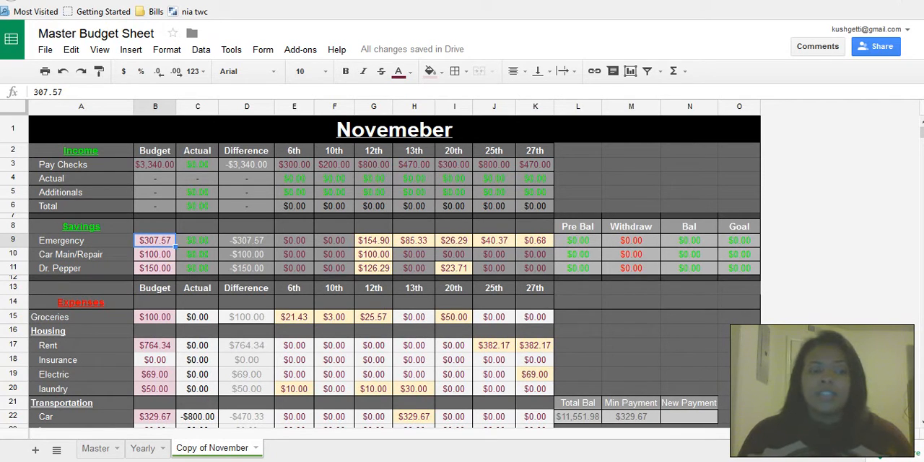So our main savings is emergency, car, and Dr. Pepper. Our dog has her own savings. That way we're not taking from my other savings. We're not taking from my other bills. She has her own for food. We got to do doctor's visits, surgeries, whatever the case may be. She has her own money.